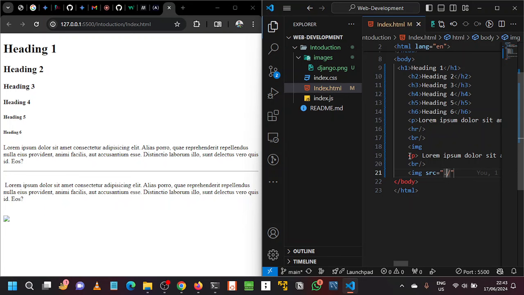So what do you think if I add another dot? Should I add another dot? Maybe you can add it to see if there's a change. Okay, and no, there's still no change.